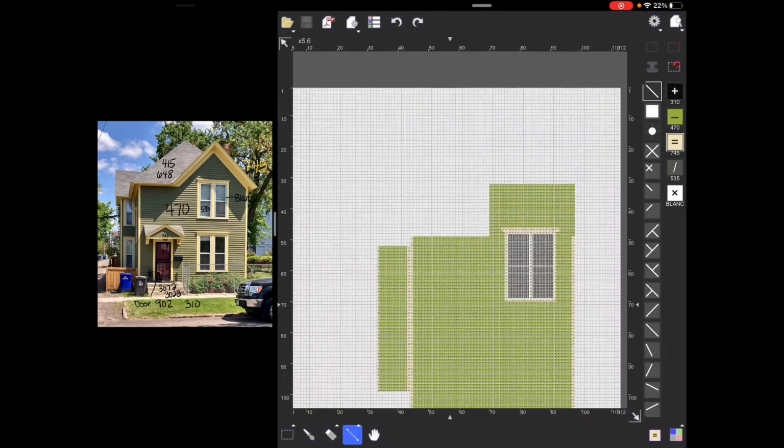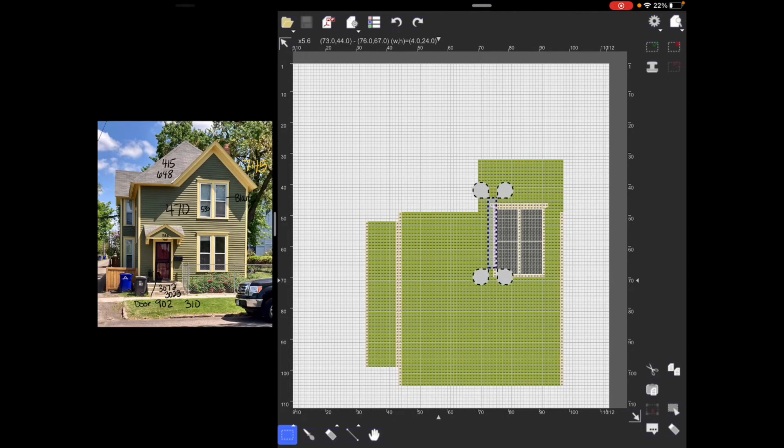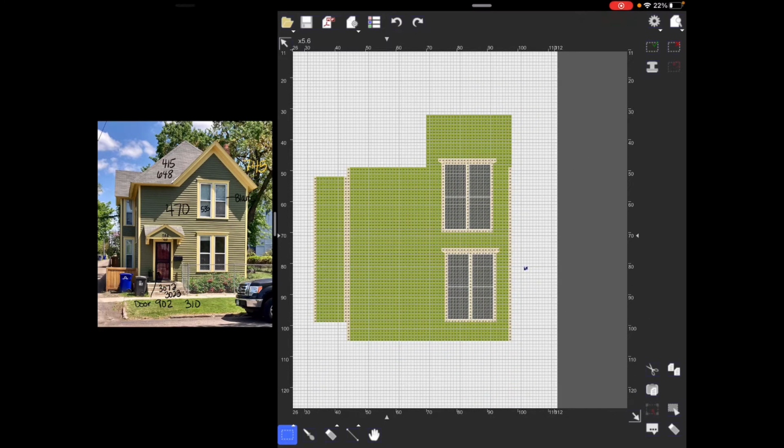And save. So now I'm going to do the second window, and I'm going to select this first one, copy and paste, and drag it down. So they look, I did not have that centered. These windows look like they're a little too big.